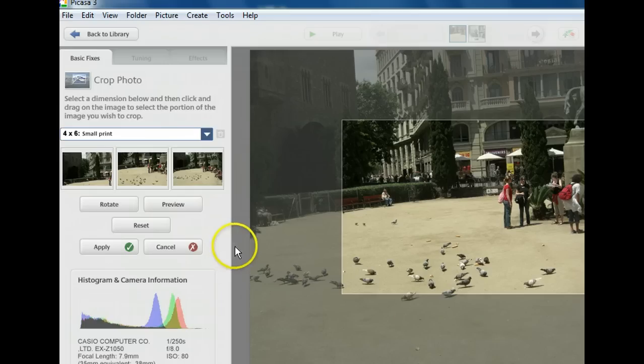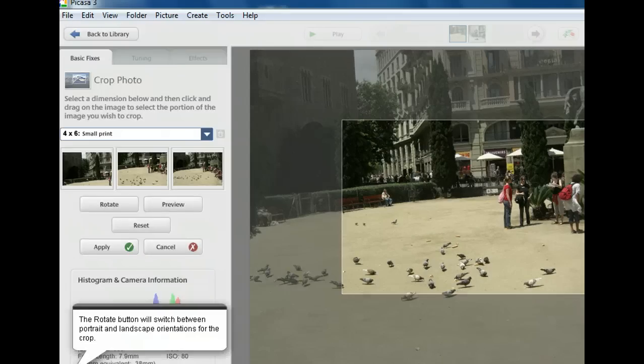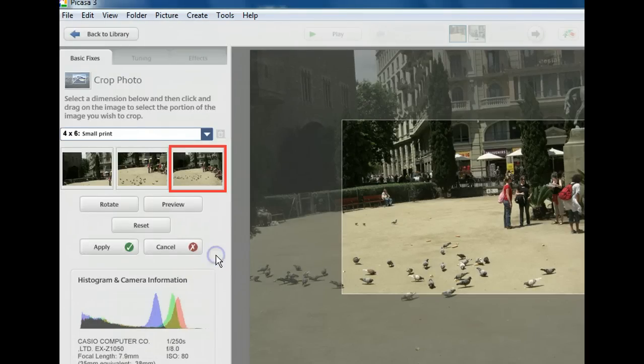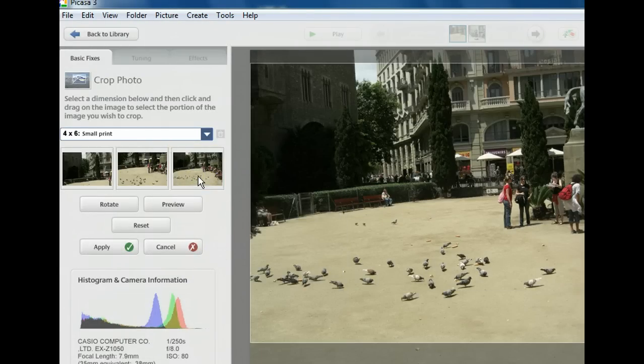The box on the picture shows us that if we apply this, the center of the picture will remain and the rest of the photo will be removed. It removes a bit more than what we want, so let's choose a different crop. The thumbnail on the right looks like it might be better. This crop choice keeps more of our image.